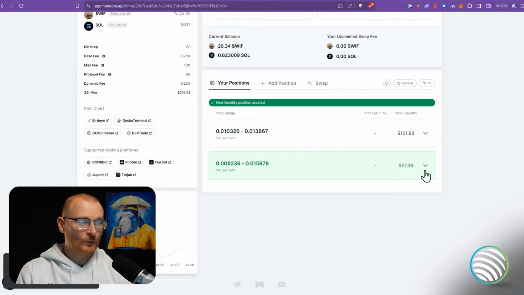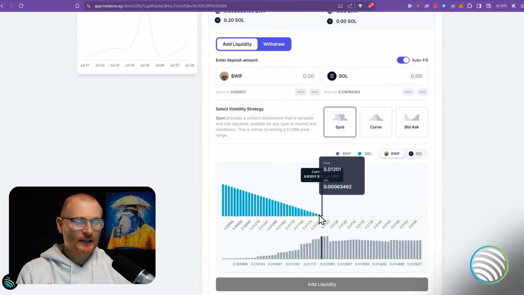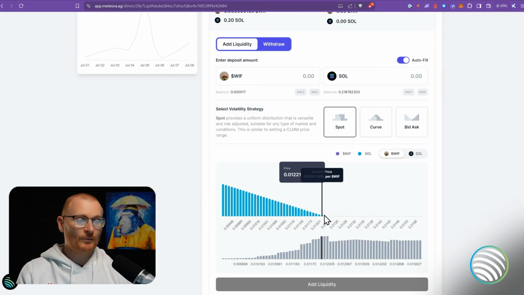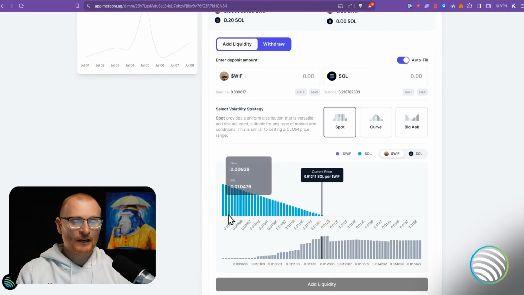And now we've got this liquidity here. We'll do a little bit of buying and selling in this range every time there's a swap, but the price will have to go all the way down here for us to do more of the buying and selling. So that's a quick overview of how to use DLMM pools with Meteora.